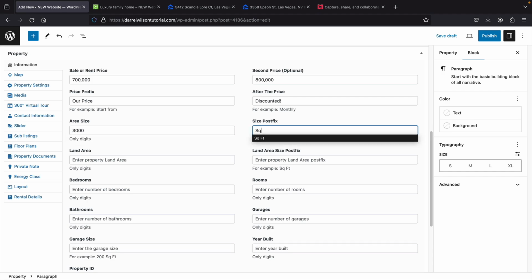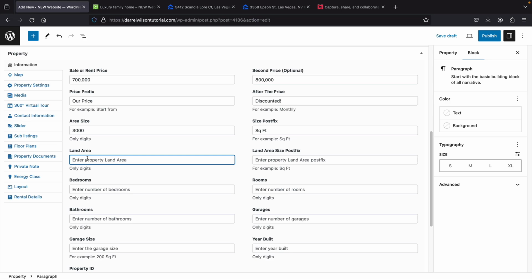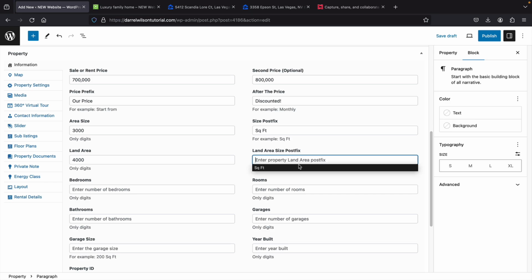Over here, square feet. The land area is how large is the actual land itself. Usually, it's a little bit larger than the house, so it's gonna be 4,000 square feet, right? Here I'll put square feet as well.